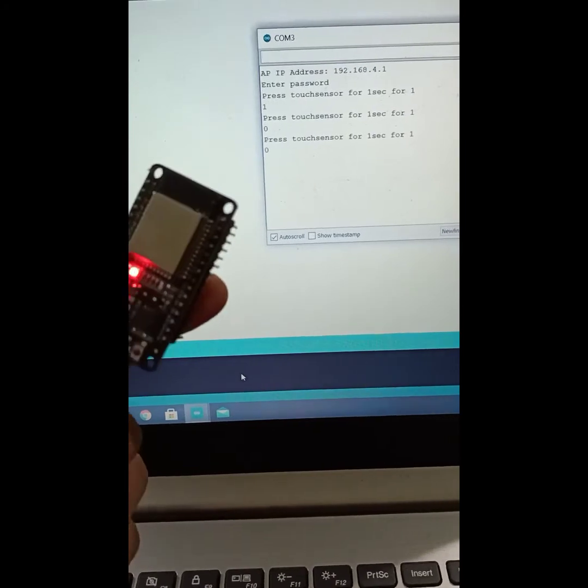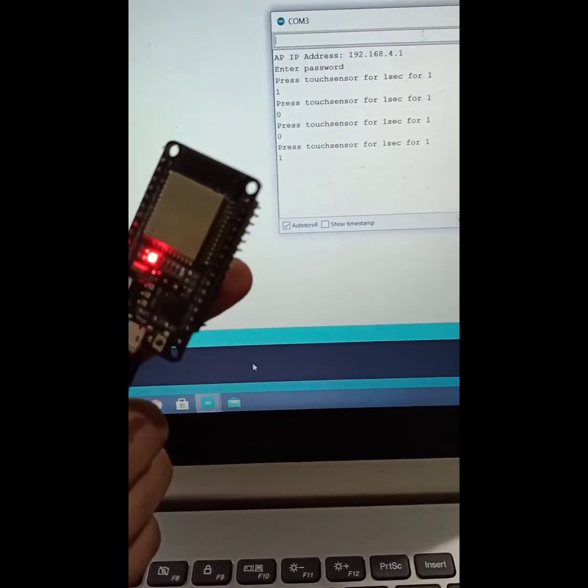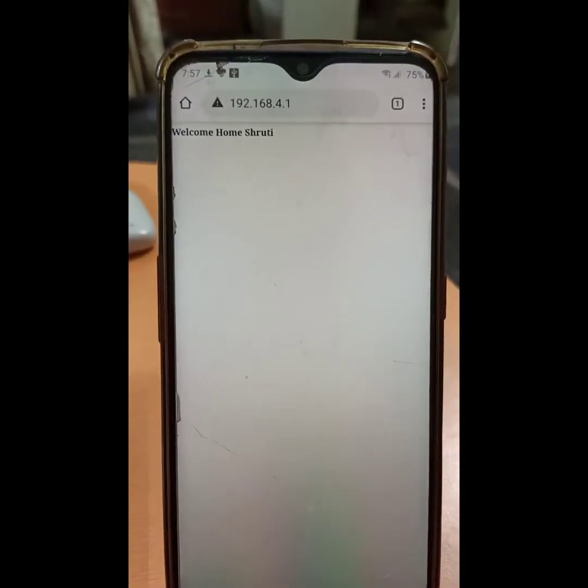Now I am entering the correct password. And here, as you can see, the web page says welcome home Shruti, as does the serial monitor.